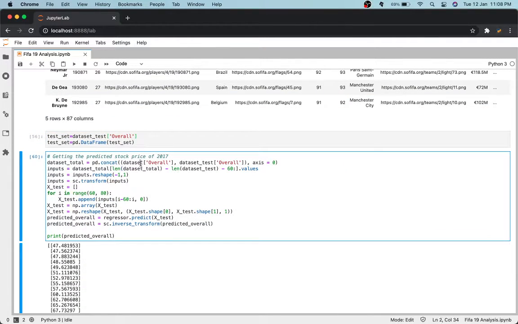Then we have concatenated the overalls of both the data sets and gotten a total. And then we have taken the inputs and the values from them and reshaped them. To get the predictions, we have put all of this in a for loop, appended it to X test, and called the regressor.predict function on the testing data. And for the predicted overall, we have done some basic data processing and printed it out.